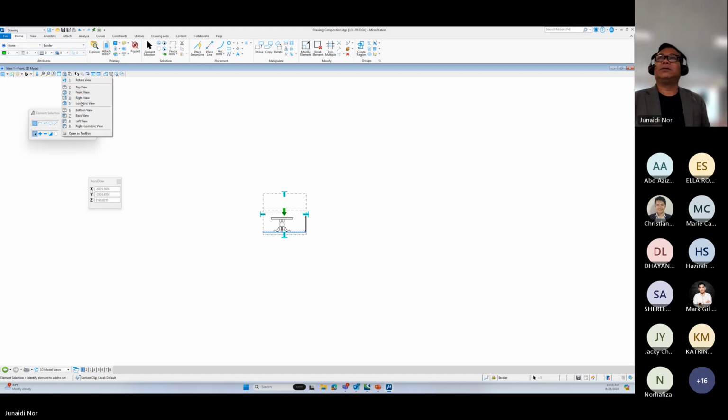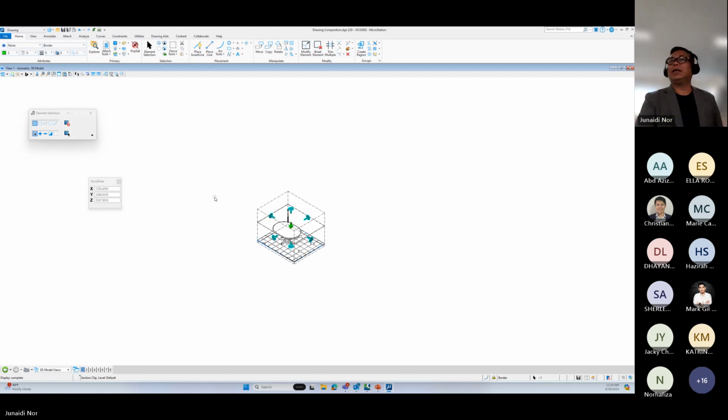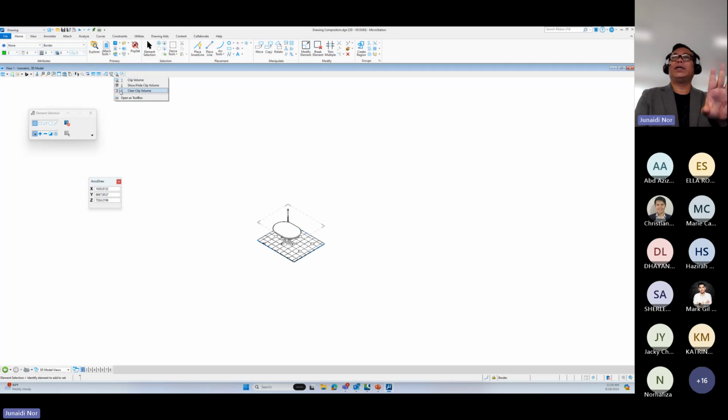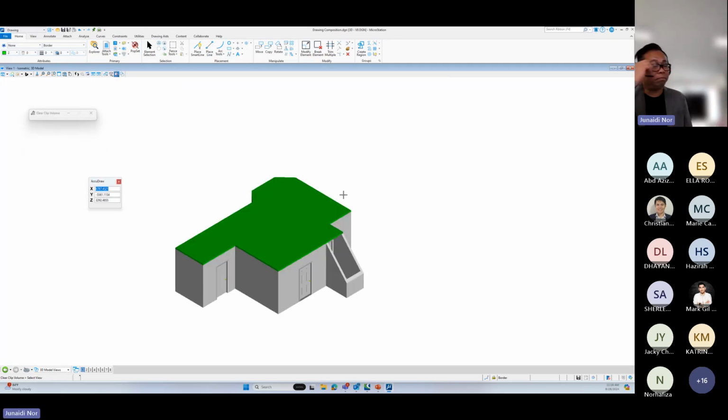Okay, something like that. Once you're done, how to go back to default? Don't worry, always have a key tool to go back to your default. Click and clear clip volume again. Okay. So this is your clip volume tool.